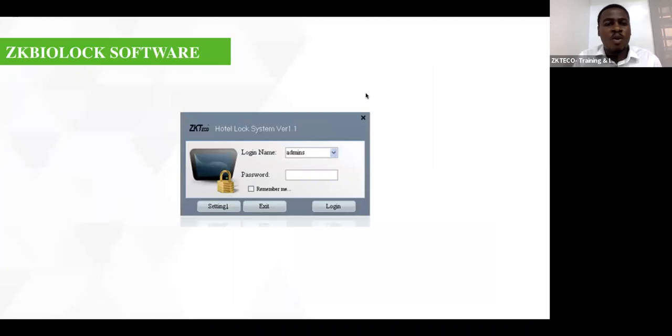This is the software that works with the listed LH series. We have the ZKBiosecurity software, which is an application-based, system-based software, meaning software that you install on your PC. When you install this software on your PC, you can't do remote monitoring. That's number one. You can't access it from anywhere because it is embedded on your system. It is on your computer, so your computer serves as the server to this system.